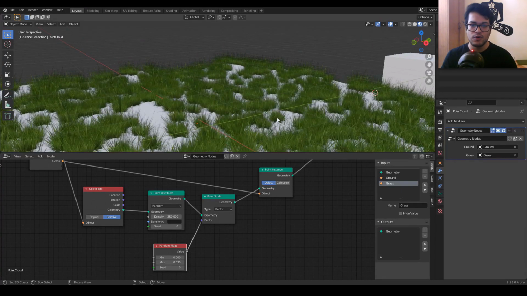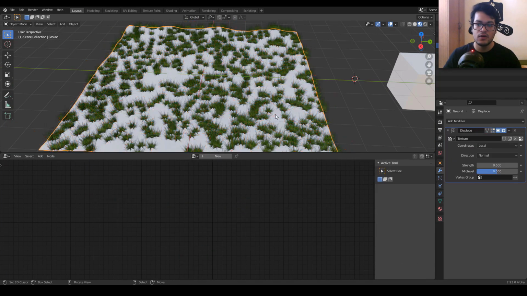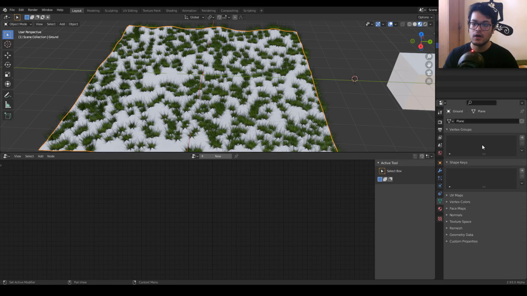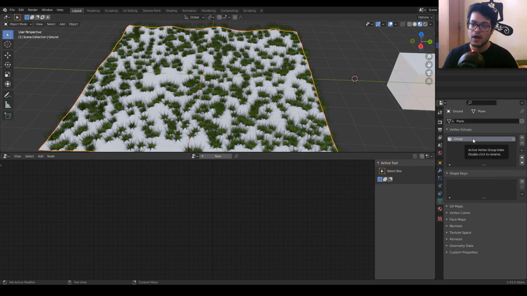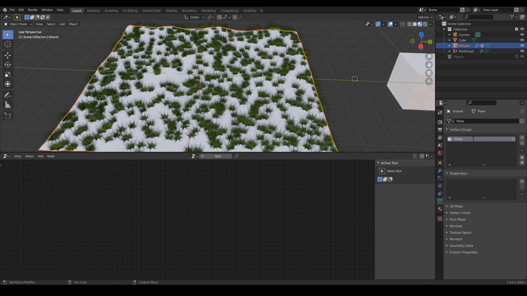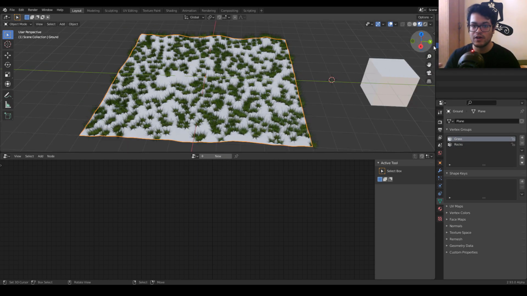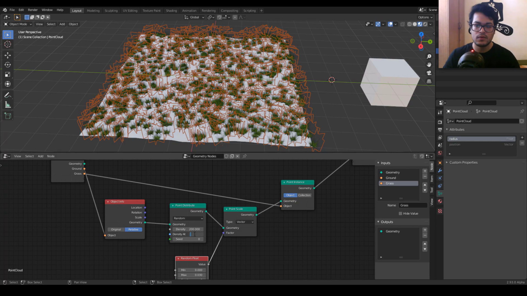So now I'm going to show you how you can paint this grass using vertex groups. So select your ground plane, go under the vertex groups, and you can add a vertex group called grass. You can add one more called rocks. So these are basically layers, and the grass layer will contain the grass and the rocks layer will contain the rocks. Now select the point cloud and go to your geometry nodes.